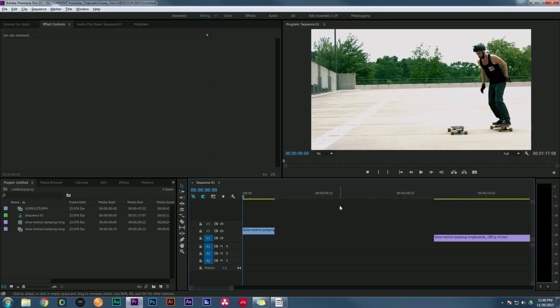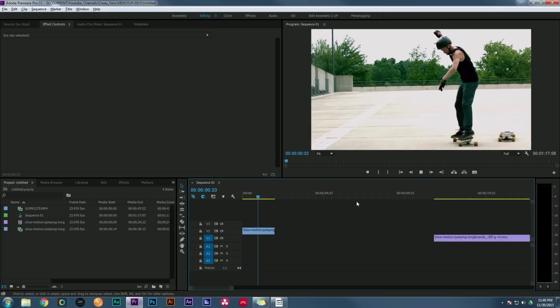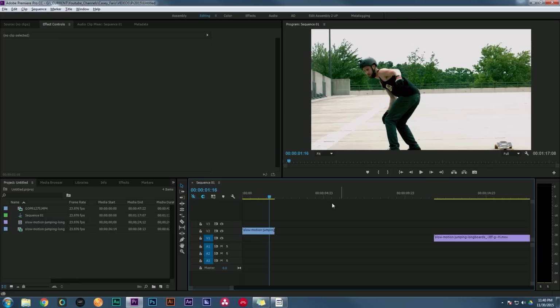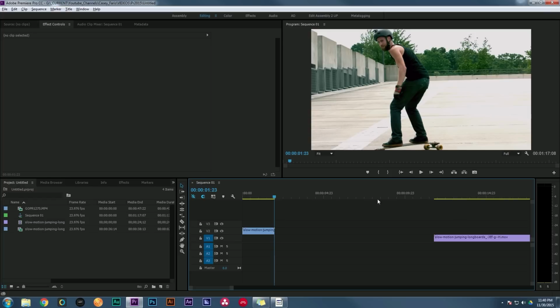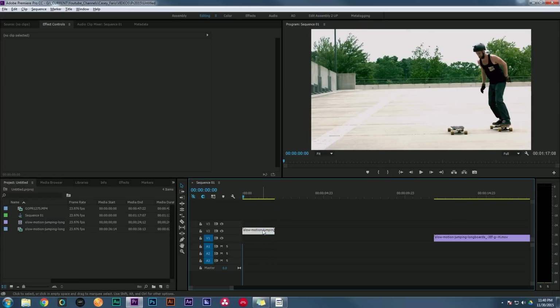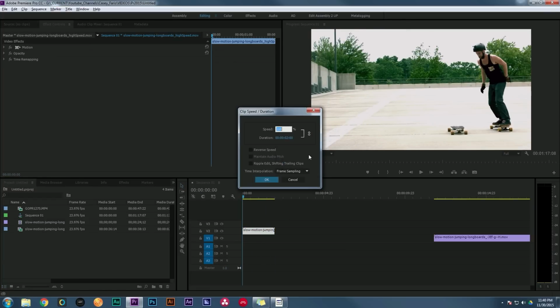So, what is Optical Flow? To help explain, I'm going to take this shot of a guy jumping from longboard to longboard, which is called a longboard transfer. I don't know if you guys knew that, but it is. I'm going to take this clip and hit Control R. That brings up my speed and duration settings, and I'm going to say speed 50%.